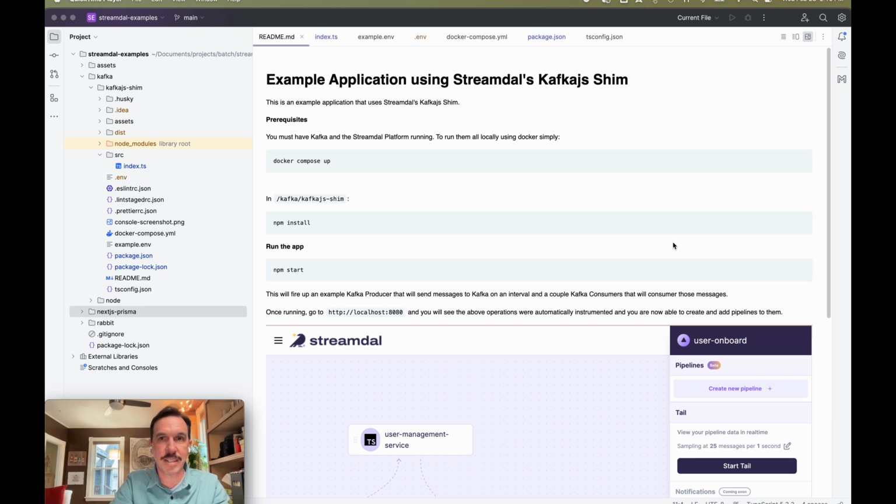Here we have the example application that I've cleverly enough named KafkaJS shim. This is in the Streamdal examples repository, which is public. There are other examples in here, including how to use Streamdal with our Node SDK, and also examples with Prisma and Rabbit. Let's dive in.